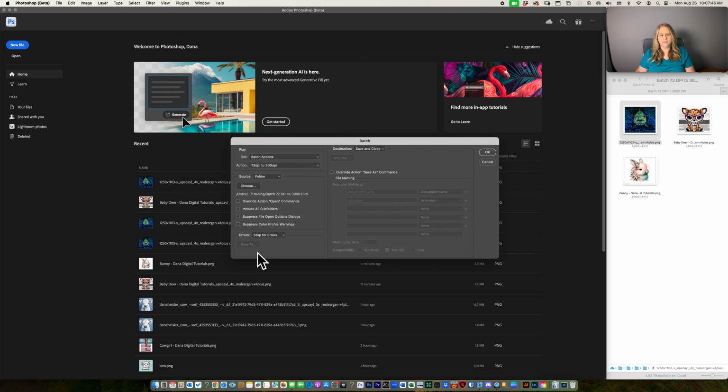So the rest of these can stay unchecked. And then we're going to come over here. We're just going to leave it as save and close. There are other features in here. We don't need those because we are just saving and closing in the same location. We do have save and close recorded in our action, so this is redundant, but that is okay. We're going to hit OK.